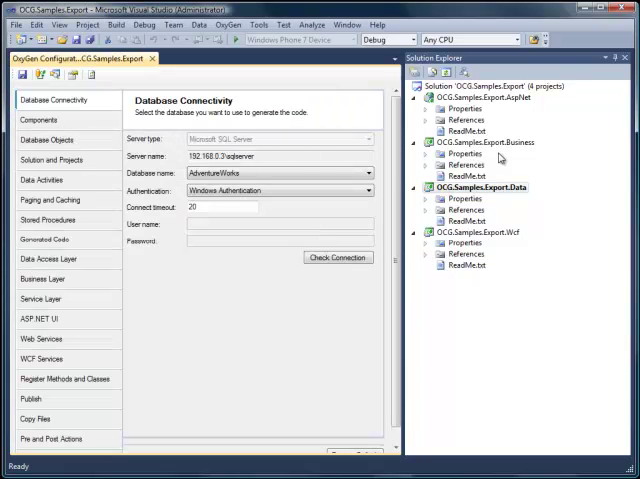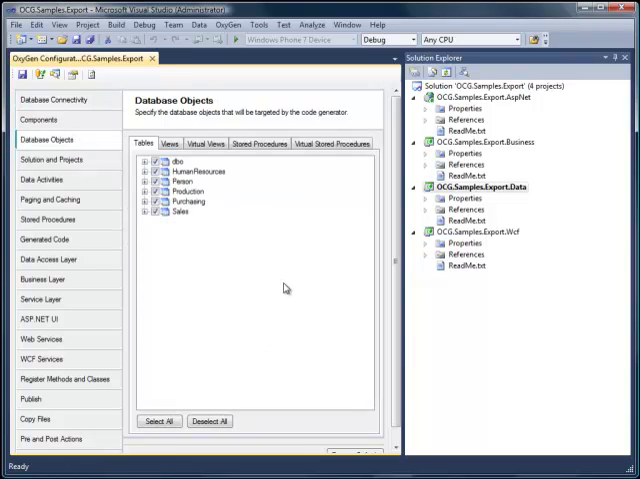So you get four empty projects because we chose to generate code against ASP and WCF. And of course you will need the data and the business layers. Okay, so next step is to select the objects. We're just going to generate code against three schemas. So select only the tables from three schemas: human resources, person, production. So we're going to deselect the rest, and we're just going to generate code right now.